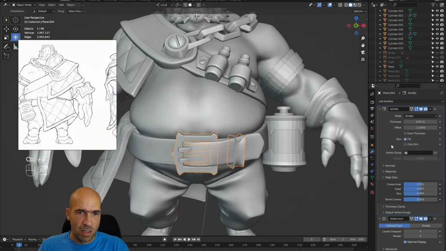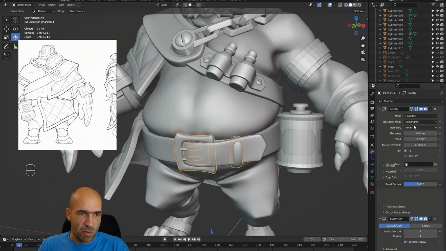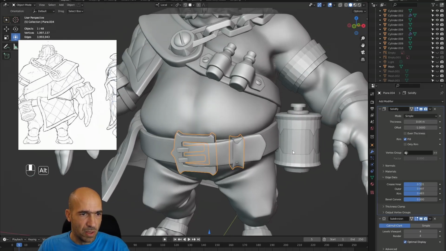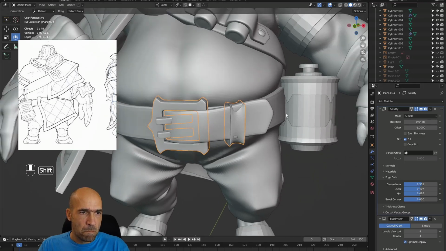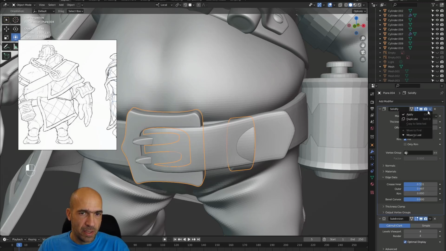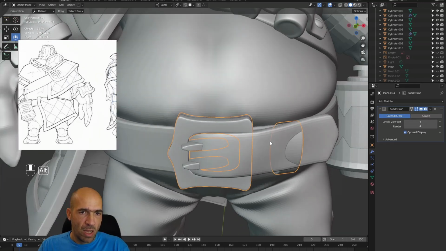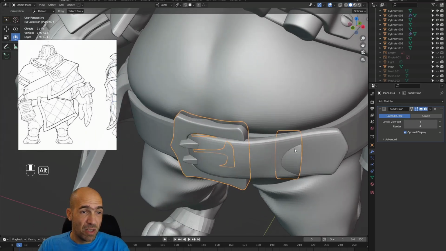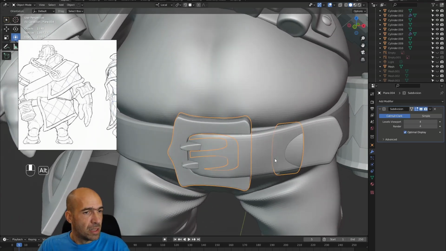We don't like offset. Even thickness. Okay. Mode complex. Okay, simple. Don't worry. Now solidify modifier. I will do this. Apply. The solidify subdivision, I'm not applying it yet.